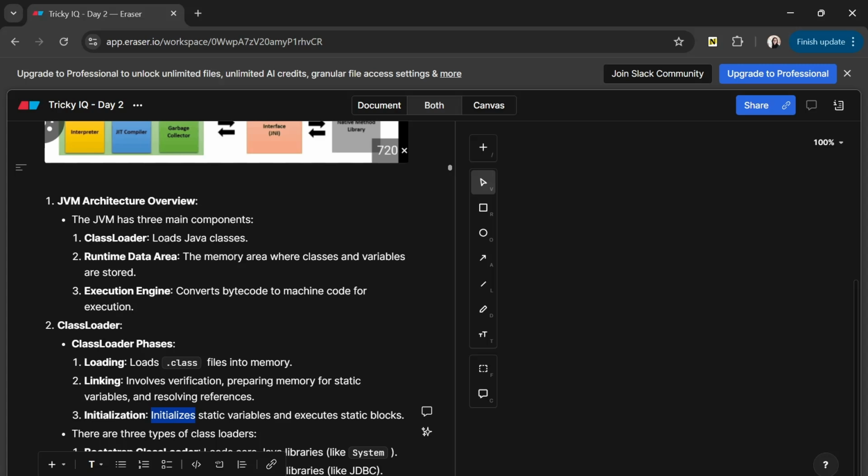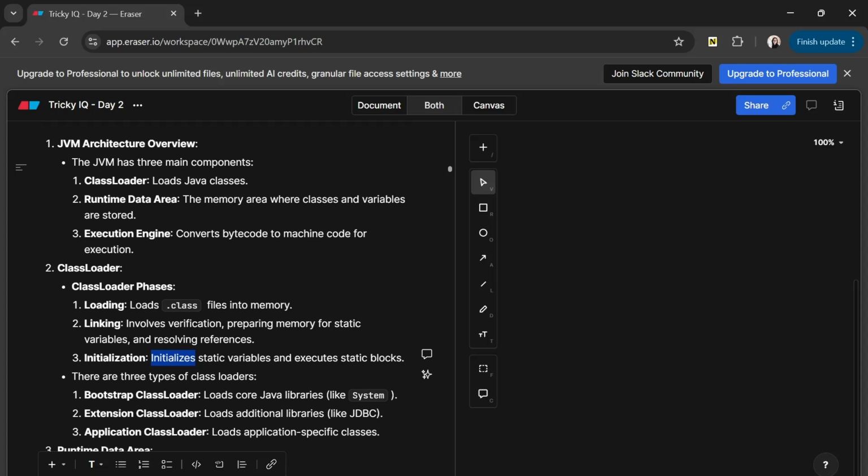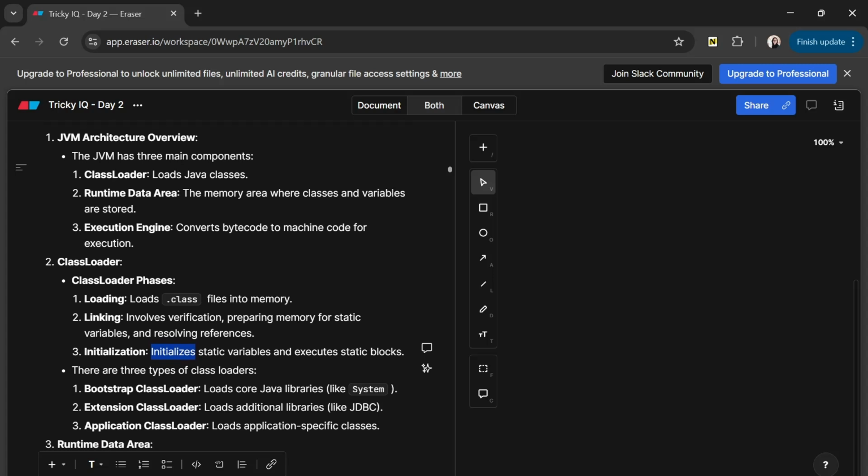Then is initialization, right? All the static variables and static blocks are initialized before the main method is called. Now, there are 3 types of class loader: bootstrap, extension class loader, and application class loader. What is the bootstrap class loader? Now, you see, when you write System.out.println, do you import that System class? No, because we know the System class is within the java.lang package, which is the default. And we also don't import the java.lang package; it is automatically imported. How? There is a certain jar called the runtime jar.